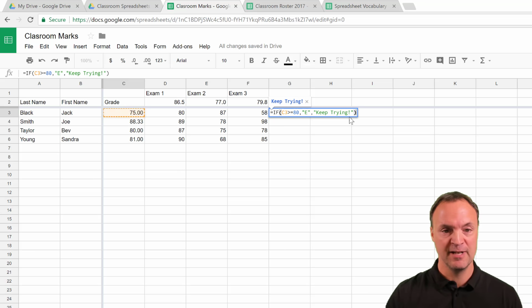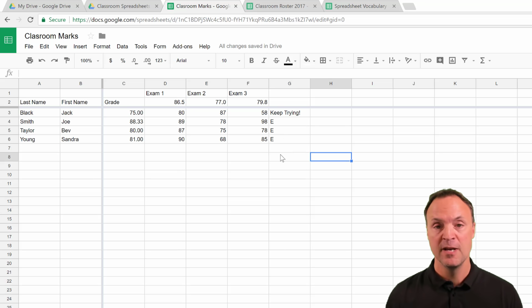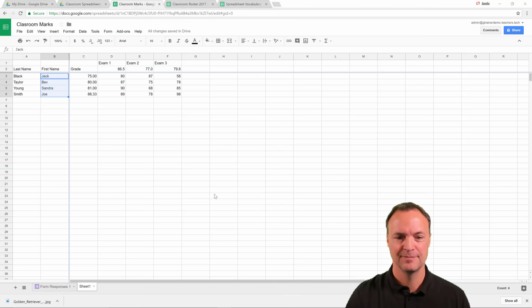So let's give this a try. I'm going to hit enter. You can see this one said keep trying. The mark is below an 80, so it's saying keep trying. I can copy this down real quickly, and these ones all received an E. So the if statement is great because you can ask it a question and then tell it to put out information in a certain cell, and it can analyze all this stuff very, very quickly and give you the results that you want.